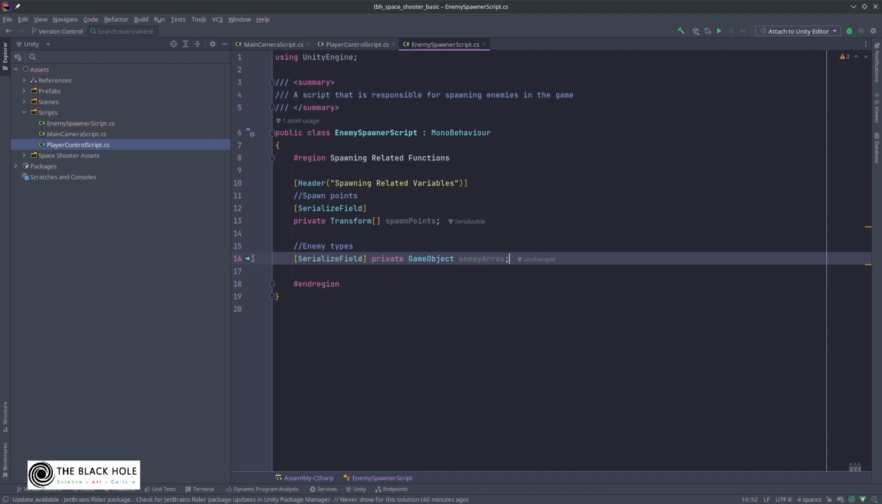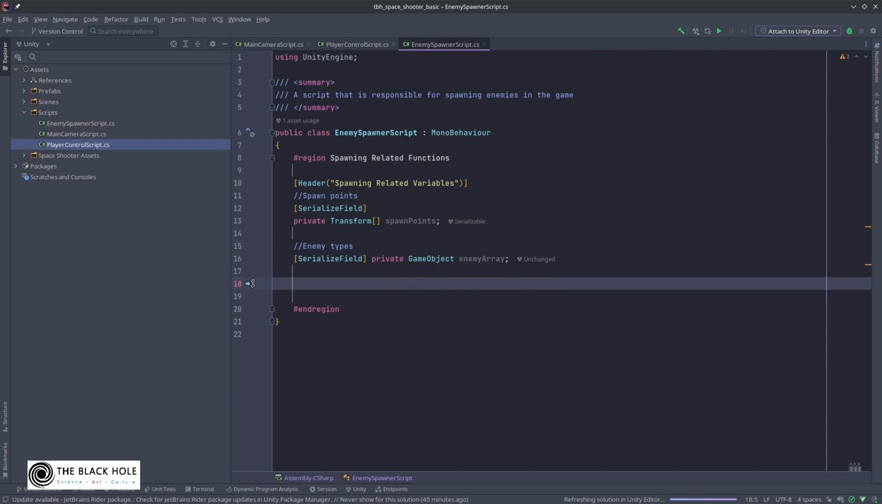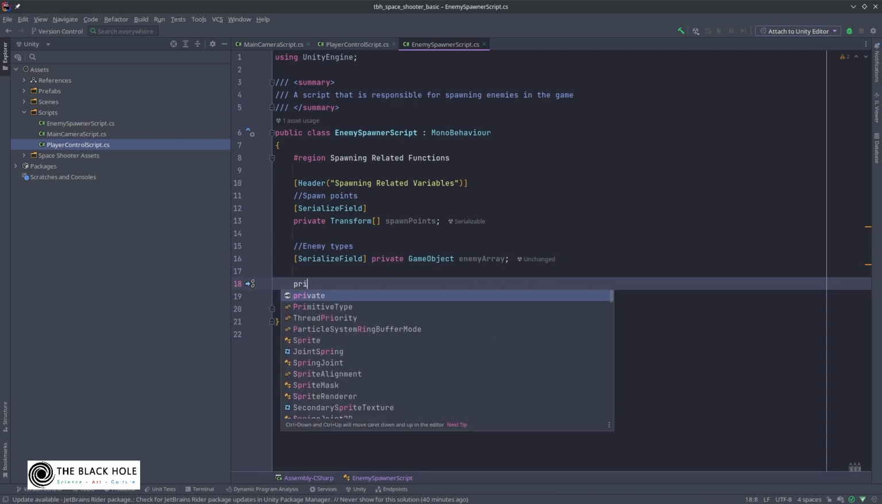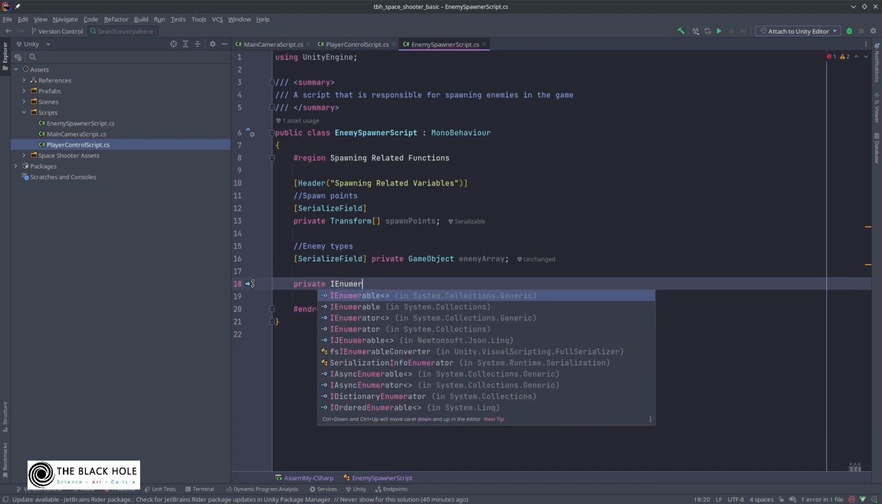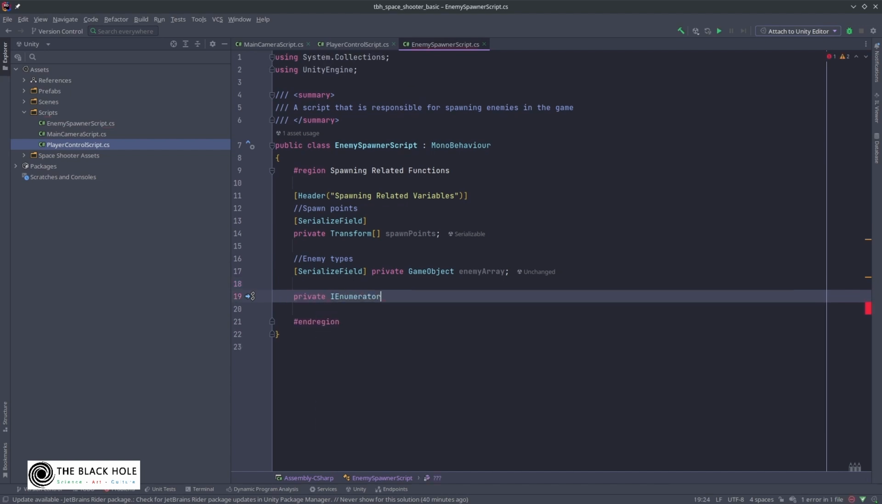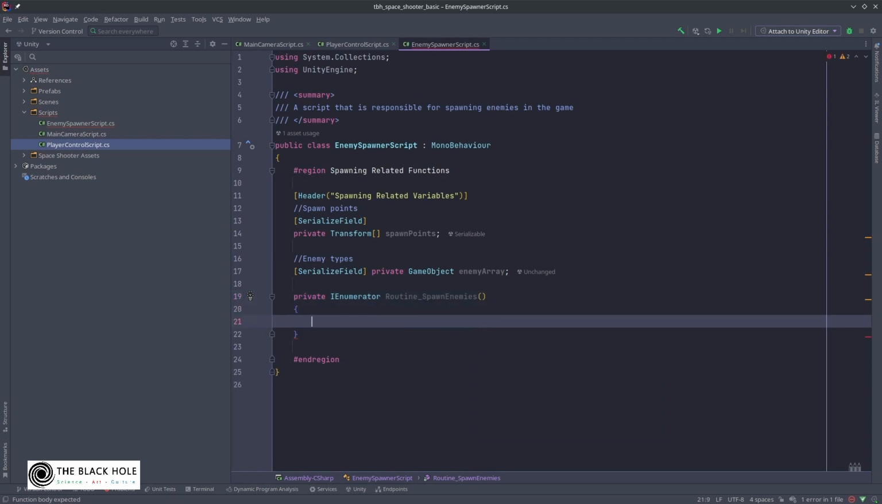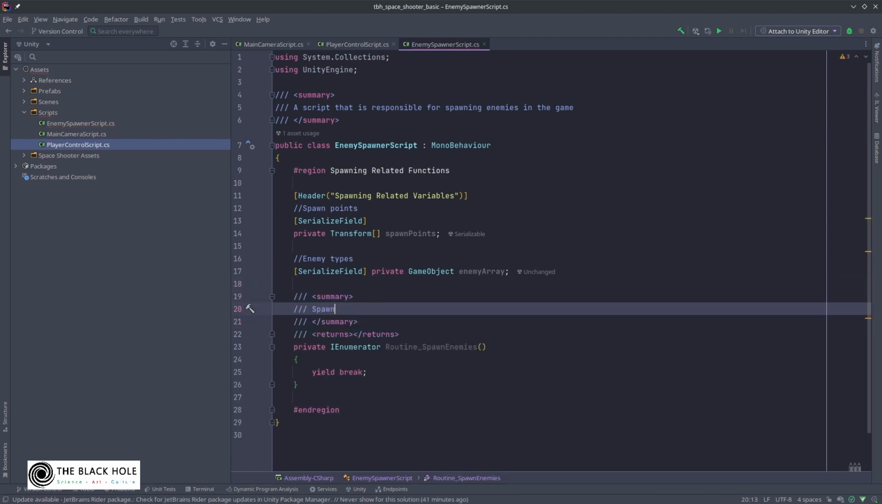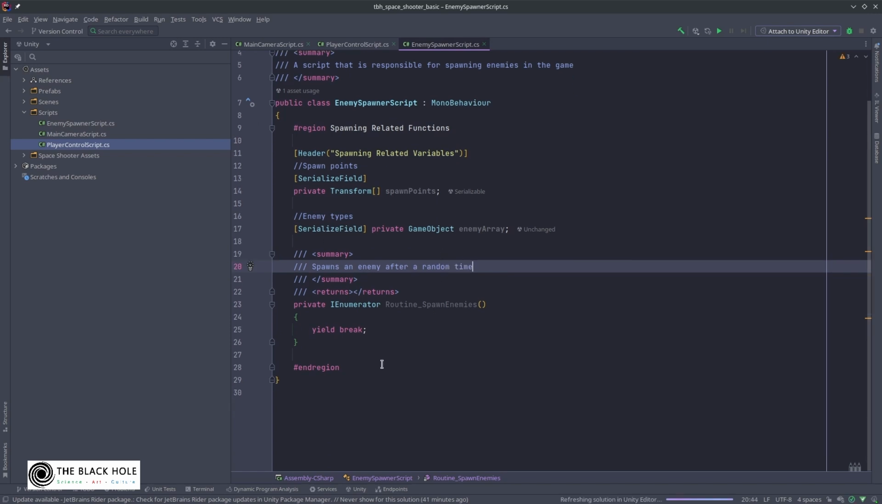I want to access the transform property of the spawn points because transform has a property called .position. A game object also has that. Game object has a property called transform, which has a property called position. But I'm going to refer to transform just for efficiency. So I made an array of transform type, and I'm going to call it spawn points. And now I also have enemy types. I forgot to make this an array. I'm going to correct that later. But this is going to be the enemy types array.